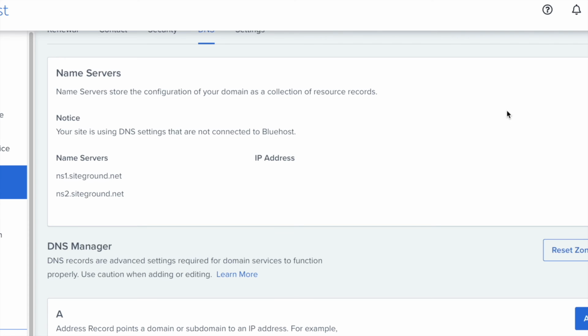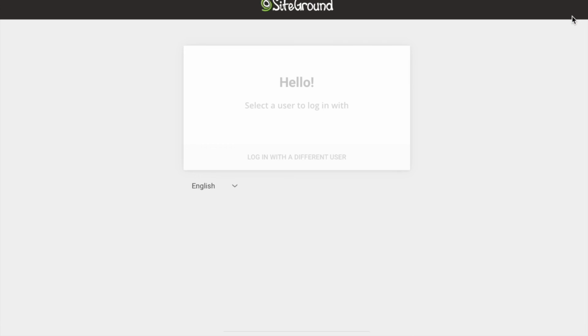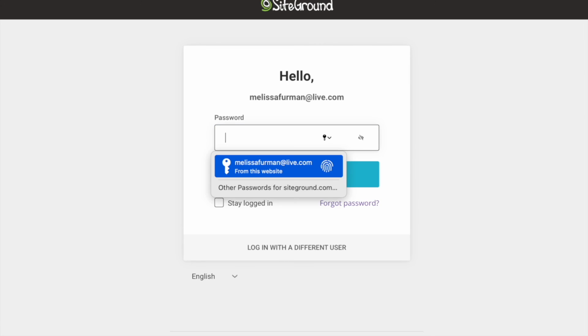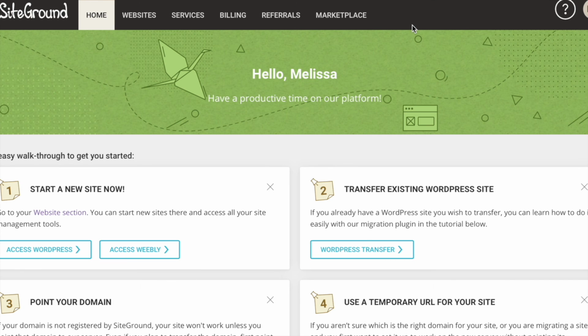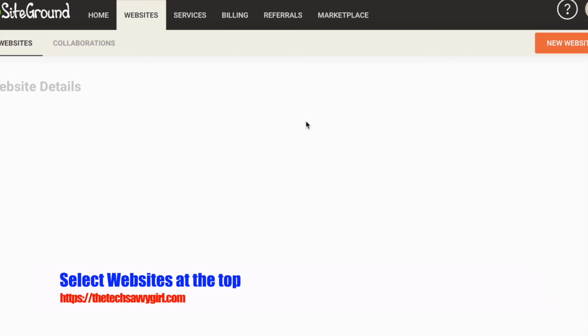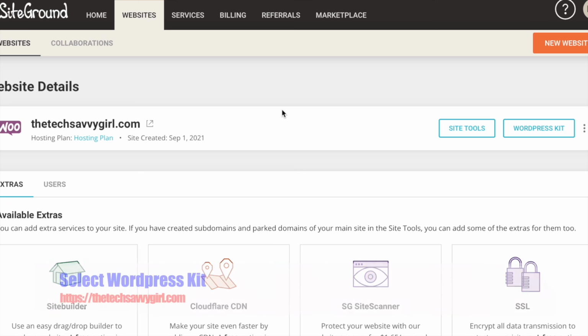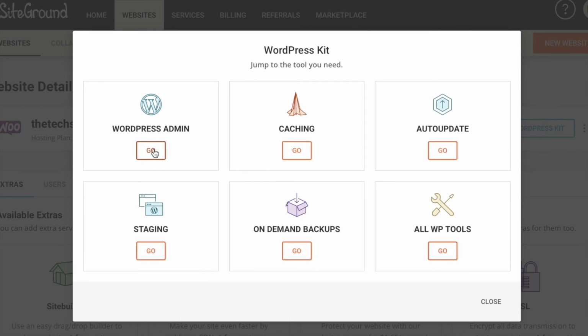And then we're going to let it run for a couple hours. I'd wait at least another hour before signing back into Siteground. It could take the full 72. I don't see that happening though. Once we're logged in, we're going to go over to websites at the top. And then we're going to go over to WordPress Kit and then WordPress Admin. And then you are in.